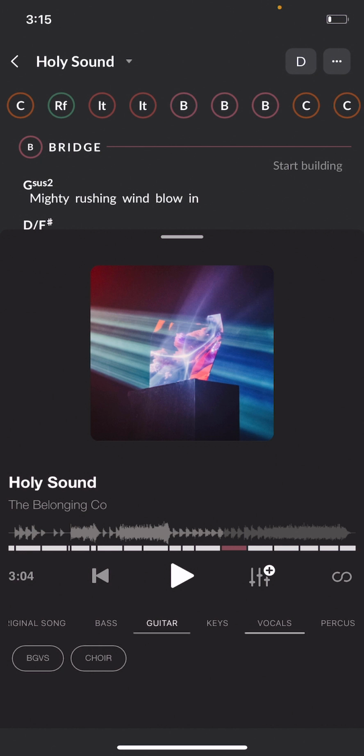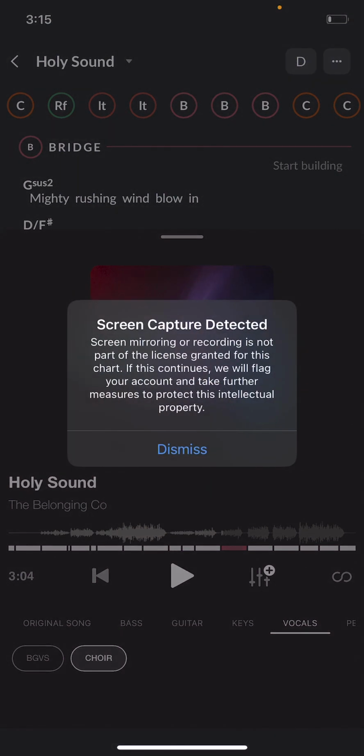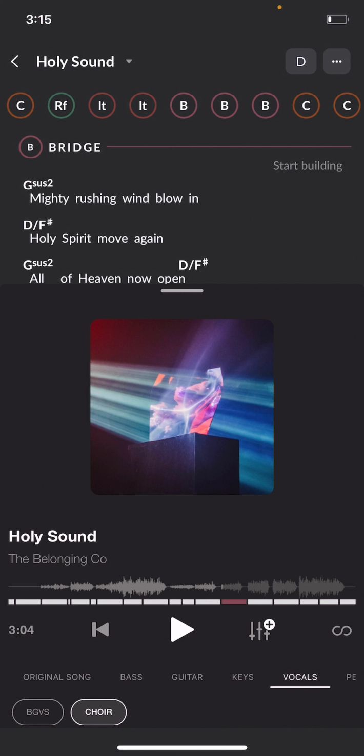Vocals, you have choir and background vocal mixes here that you can listen to. The goal is to get our harmony parts in here as well so that everybody is working out of this same app. So that's a quick overview of how to use the Multitracks Chartbuilder app.